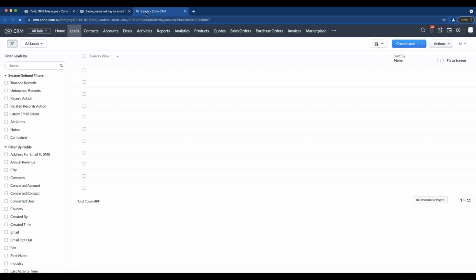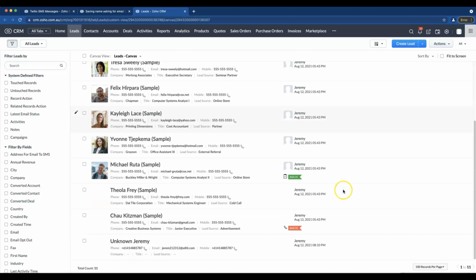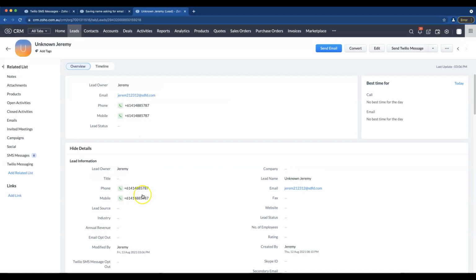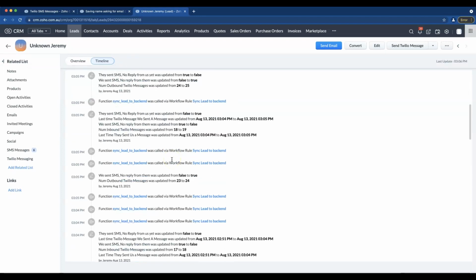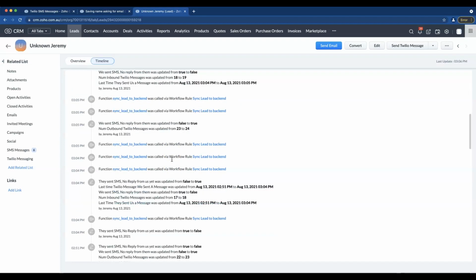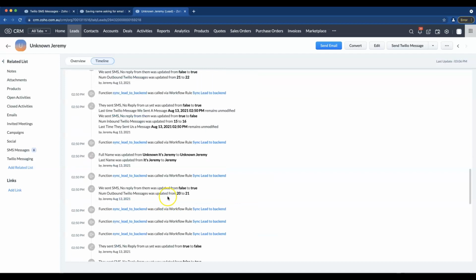I'll first show you what that looks like within the CRM so you can verify that it is working, and I'll show you where to get the API names from. If we go into this record here, we'll be able to look at the timeline view and we'll see that it did indeed update the name. If we go down, you can see here in a previous test, I had previously replied with, it's Jeremy, when it asked me what my name was. Then when I replied this time around with Jeremy, it changed it from it's Jeremy to Jeremy.